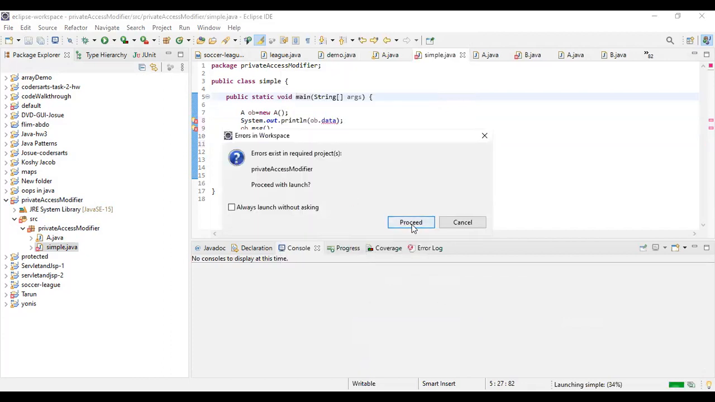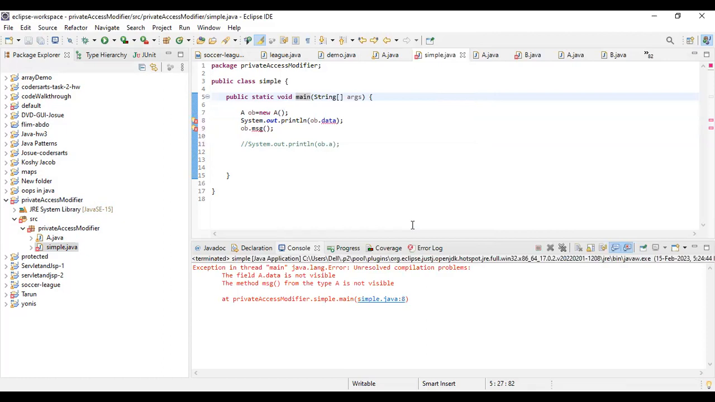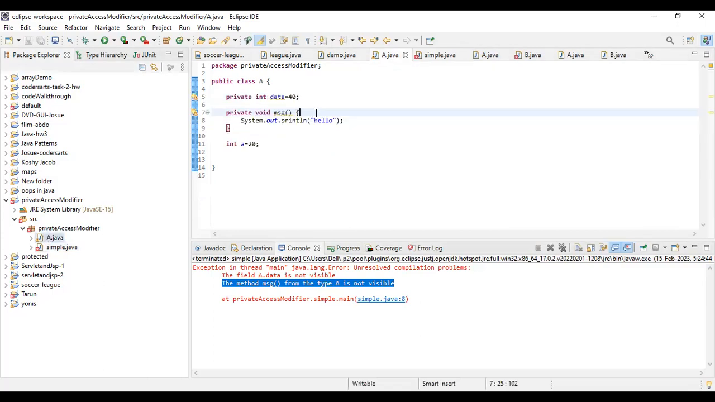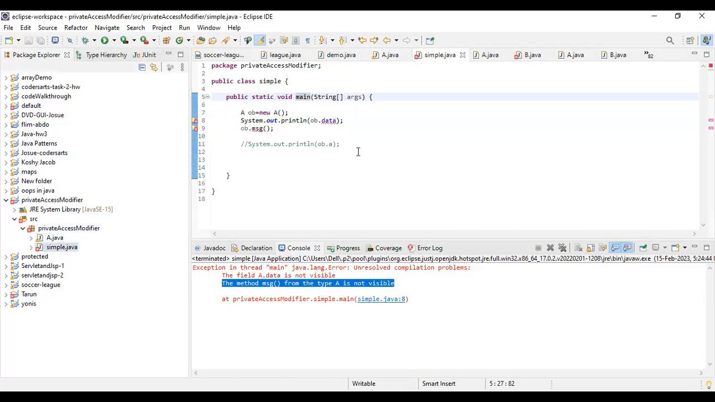it says error exists, but let's proceed. Look, it says the field a.data is not visible. You cannot use it, you cannot access it because it's private. Same goes with method message. The method message from type A is not visible. So if you declare any method or a variable private, you can use it within its class. Outside the class, you cannot make use of it. You cannot access it. Now, what's the use of a private access variable?